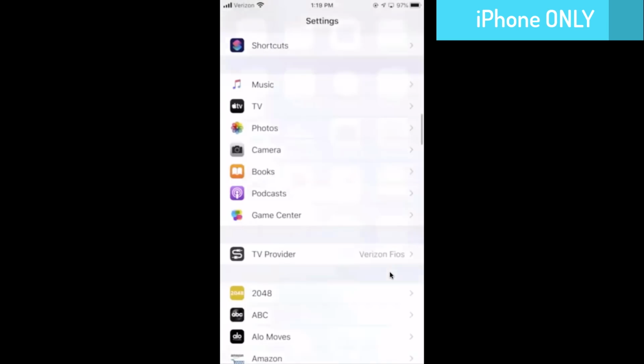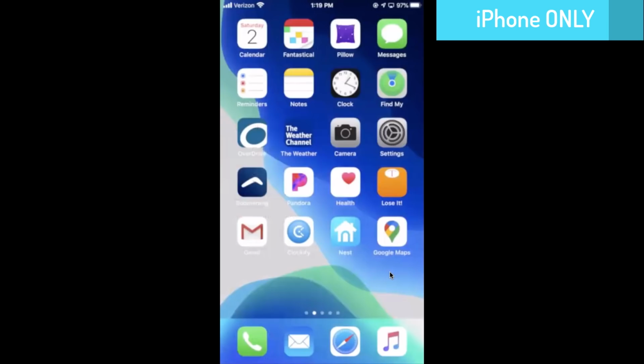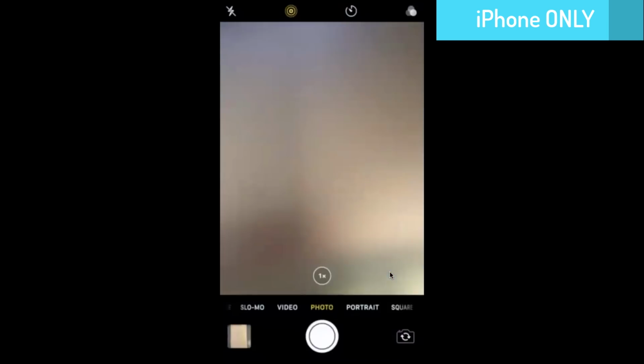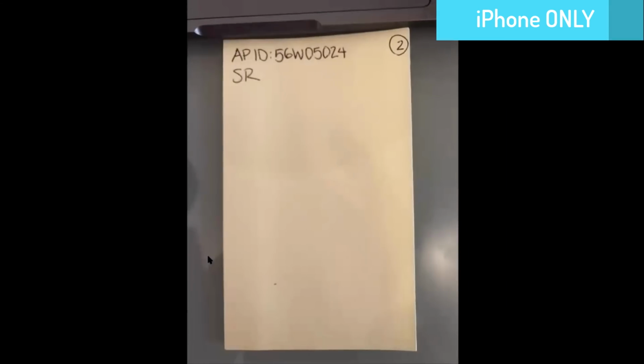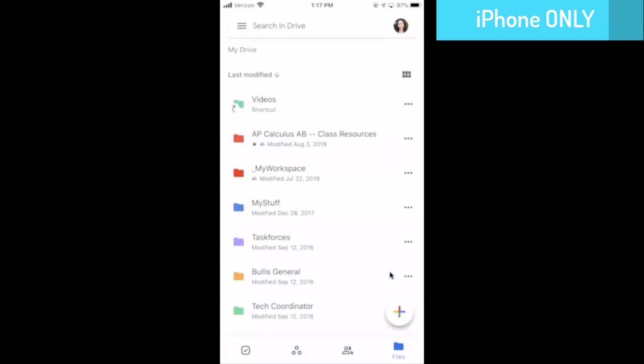Now if you are on an iPhone, then even if you are using the Google Drive app, all of the pictures that you took will be saved to your camera roll. So you have a backup of everything there. You don't have to worry too much. I'll take you back to my laptop to show you how to actually upload them.